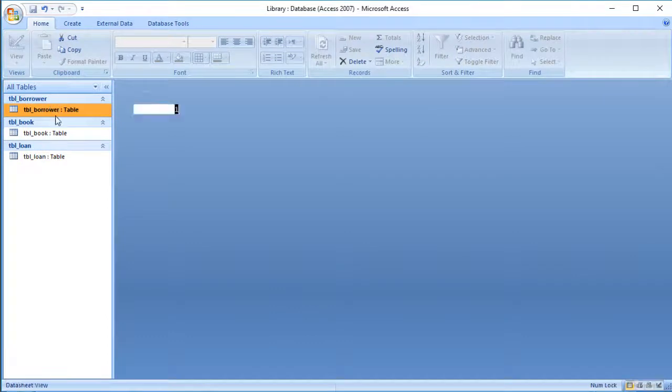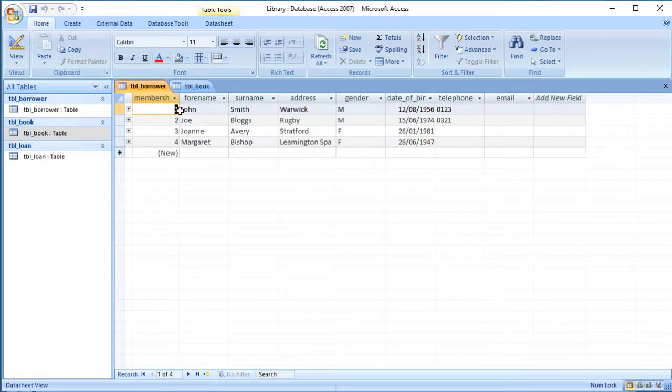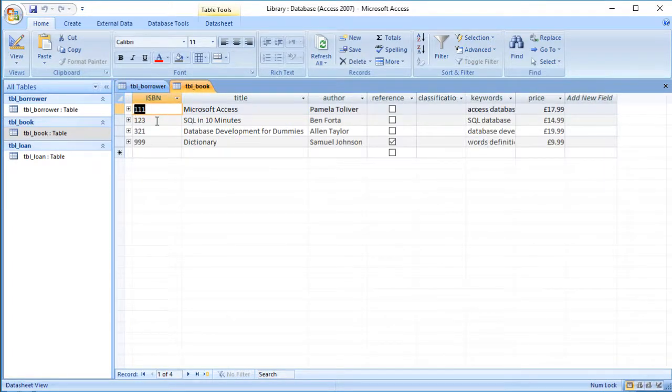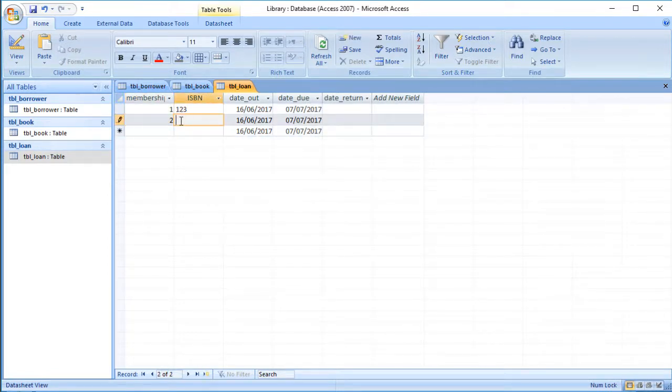So if we just get all the tables open again, so if we just pick a person, so we've got membership numbers 1, 2, 3 and 4, and books 1, 2, 3, 3, 2, 1, 1, 1, 1 and 9, 1, 1. So if we want to lend one of those, so if we get the table loan, so membership person 1 is going to borrow book 1, 2, 3, and we've defaulted the date and when it's due back, and then person 2 could borrow book 3, 2, 1. So that's all working quite happily.